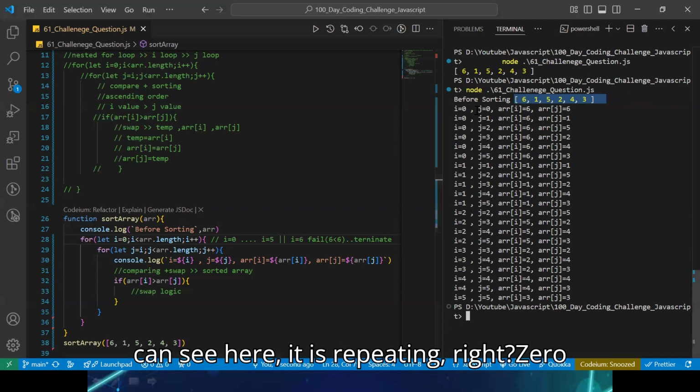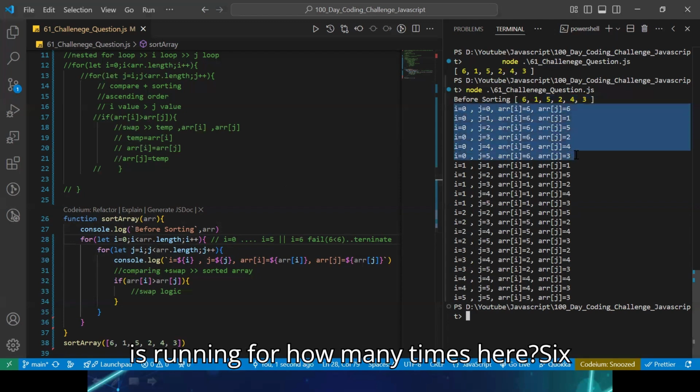Now you can see here, it is repeating, right? How many times is 0 running here?